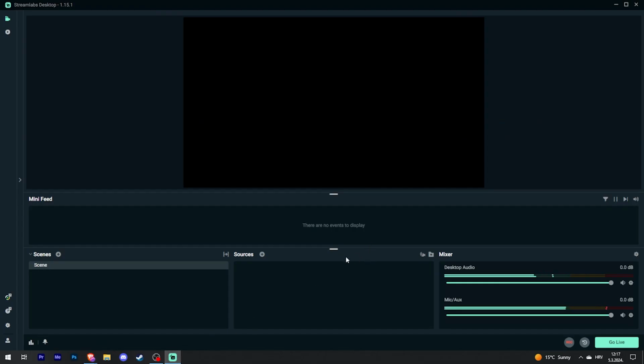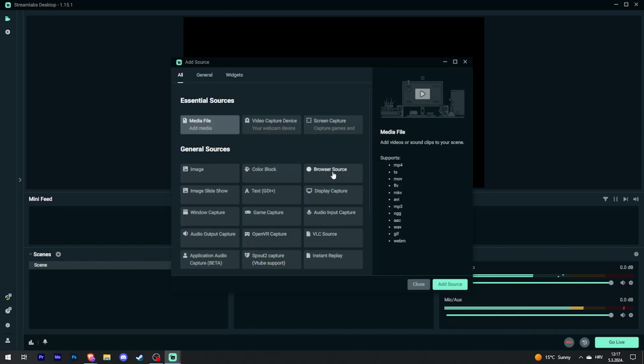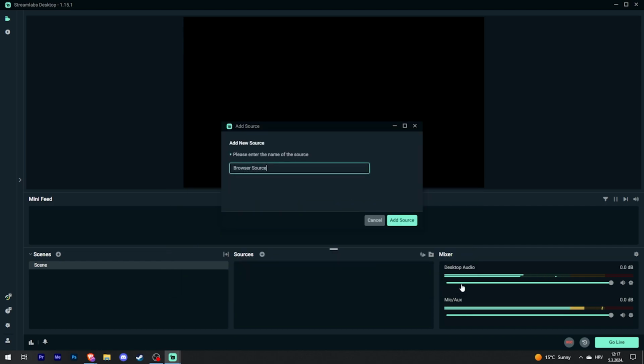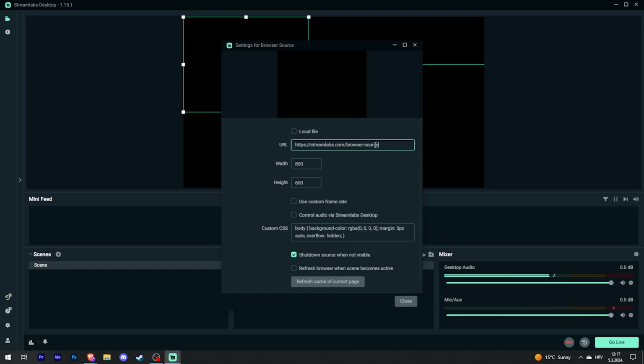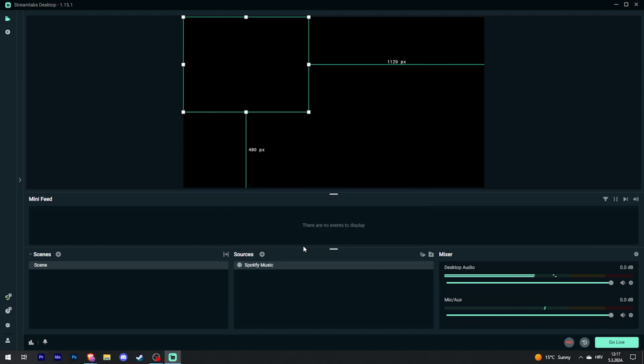Go to your Streamlabs, select the plus to add a source and click on browser source. And then click add source. And let's name it Spotify Music, add source. And then URL, just paste the URL that you have copied. And then close.